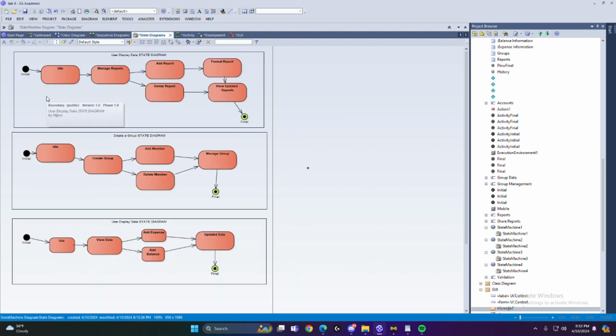From there, we go to our state diagram. We have our initial, where we want to manage and show display data and report data. Here, this is the report one, where our user is first idling, then he manages a report. He can either add or delete a report, and go on to format the report, and then from there he can view the updated reports. And that is our final phase of our state diagram for displaying data and for managing reports.